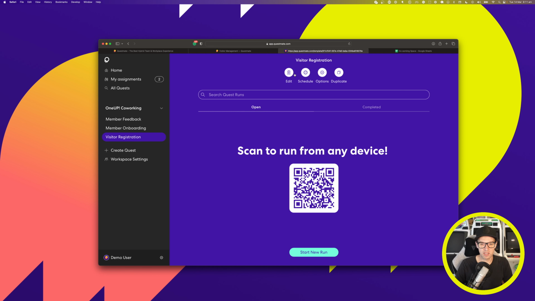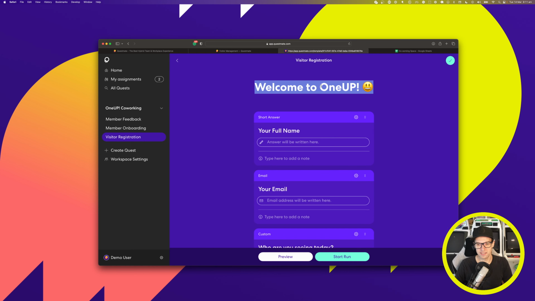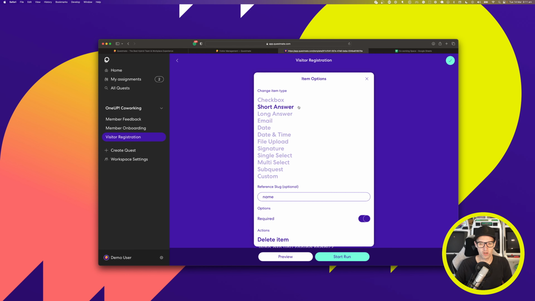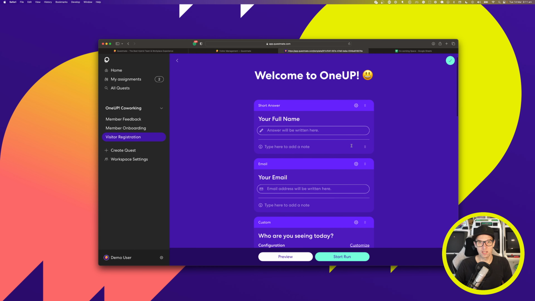So for this example, let me just show you what I've set up here for this little demo. So we have a nice little welcome text here. You can put whatever you want into that, maybe add some emojis, make it really friendly. Then you can have your usual form field suspects, right? So in this case, this is a short answer, but we also have a lot of other fields, from checkboxes to email, a date and time picker, or maybe even a signature pad. All right, cool. So yeah, this is quite a simple quest actually.